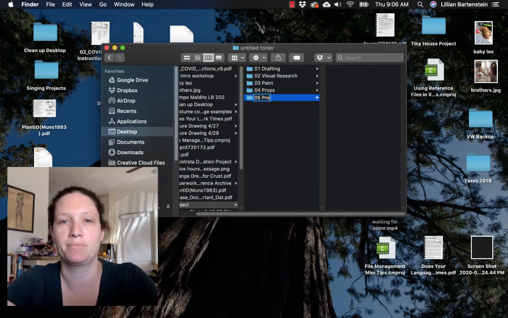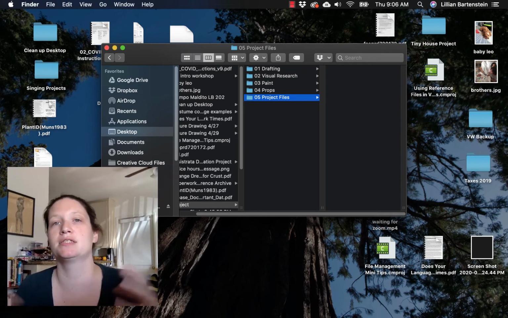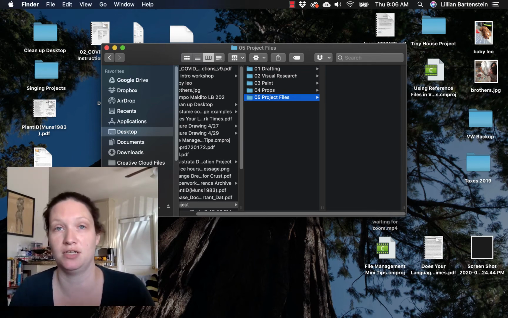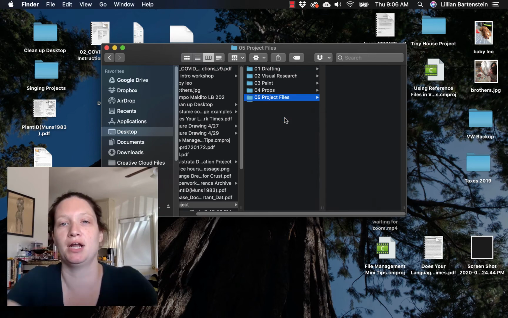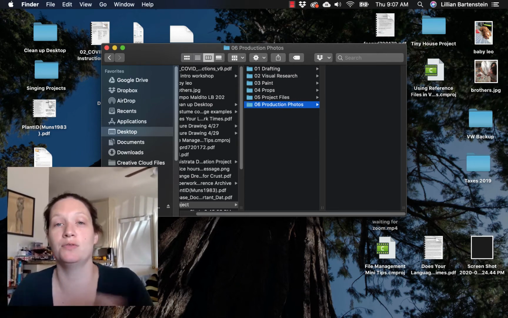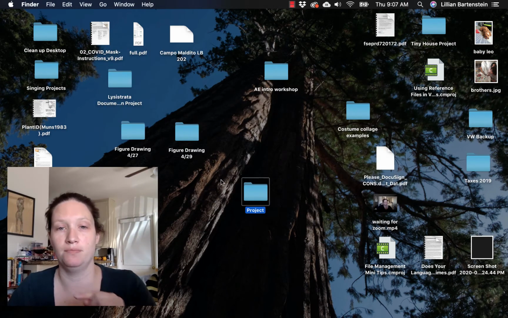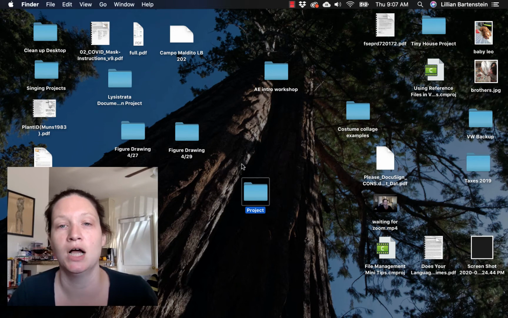So this is any collage things that I'm putting together as presentation. So you could also call it a presentation folder. And then I'm going to have, lastly, a folder for production photos. Okay, so these are all of the components of my project. Great, I'm ready now. Got my project, cool, cool, cool.